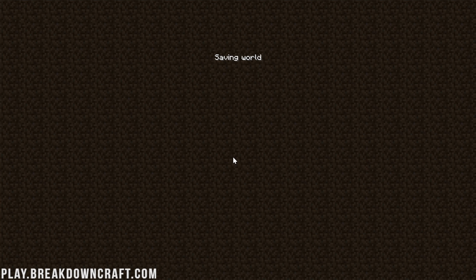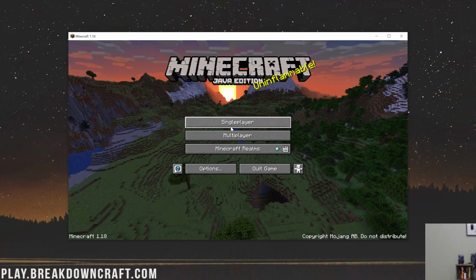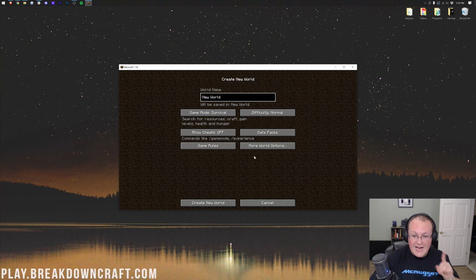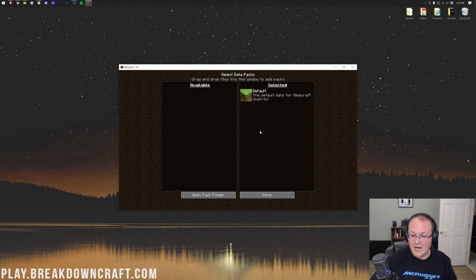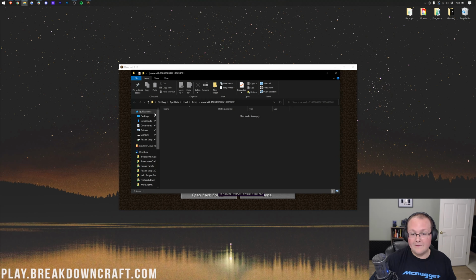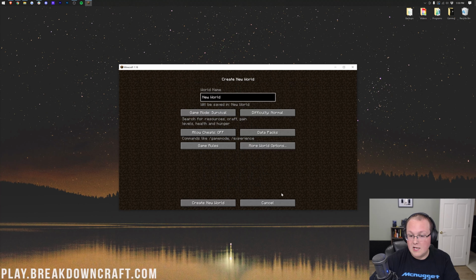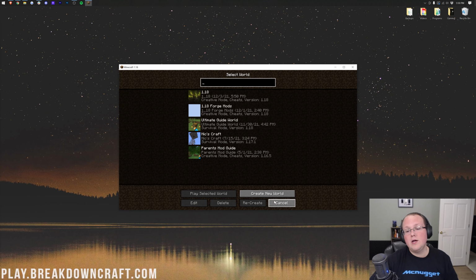Now, if you do want to install a data pack for a new world, you can do so by going into single player, creating a new world, and then clicking on data packs right here. Then click on open data pack folder and drag and drop any data packs you want to install from the new world right into here, and then click done and click Create New World. It's that simple to install data packs.